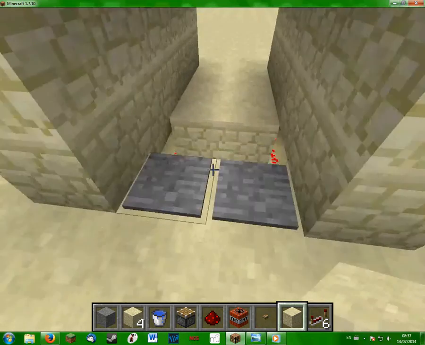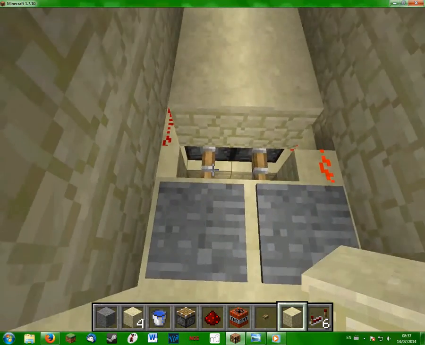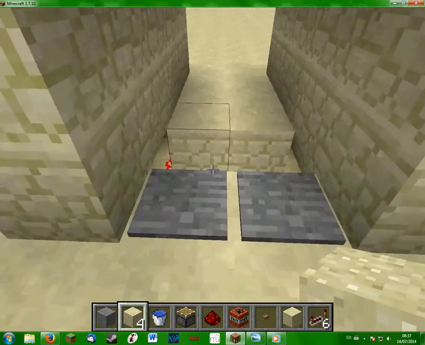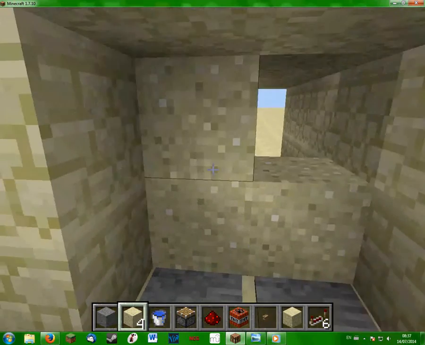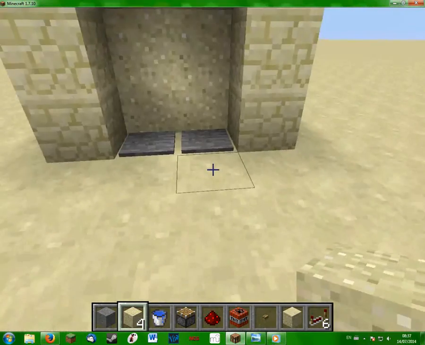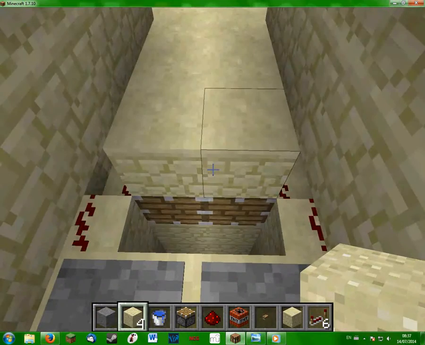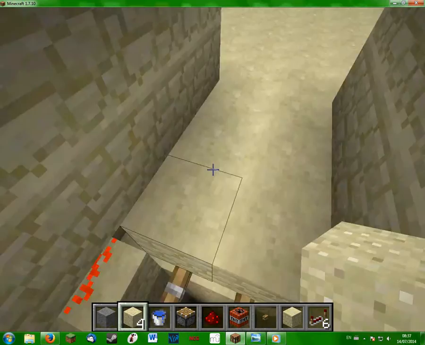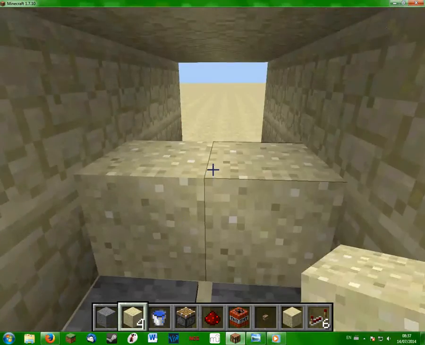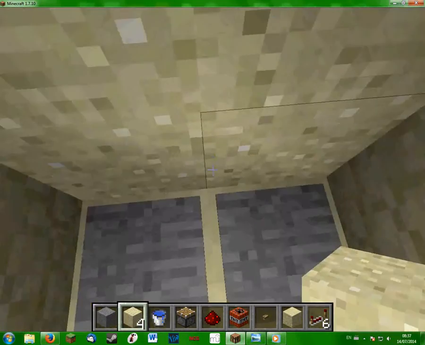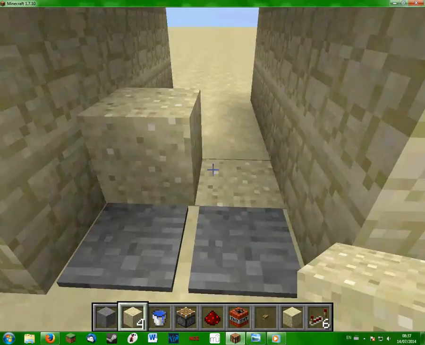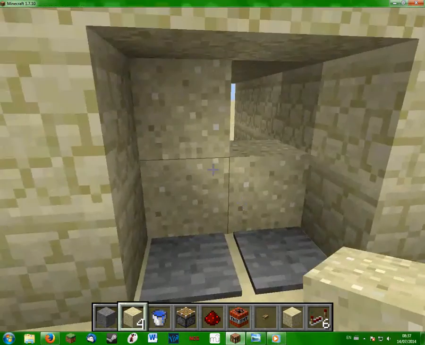Also, over here I have a cool little door. It isn't a trap, although it does look like it. Yeah, so this is a cool little door. It just opens up the sand. Of course, it doesn't really work because it was just a cool little thing I was trying to build. So you walk through and the sand falls down. It might be like a good trap or something, I don't know. But you guys could work with the design.